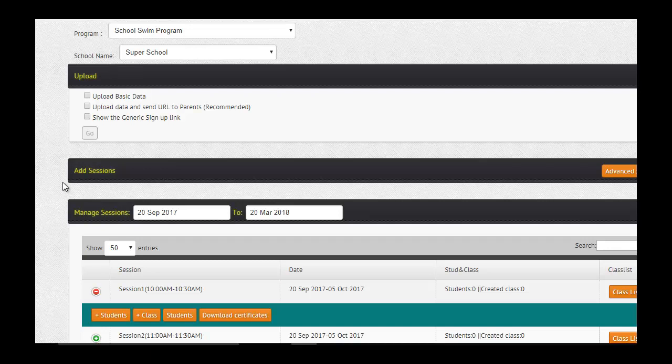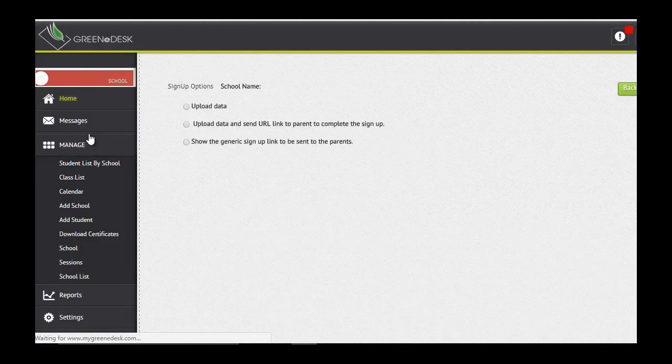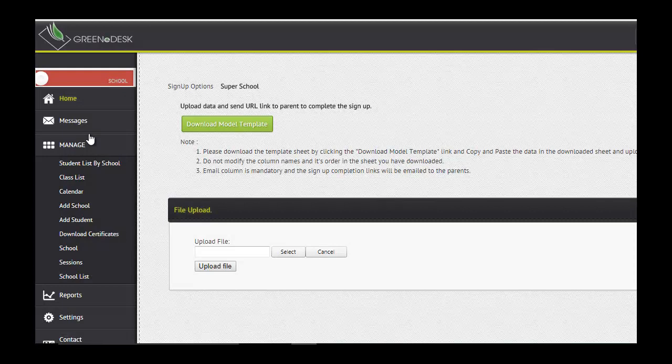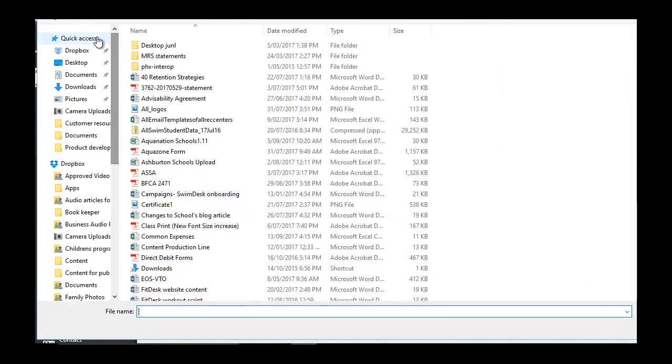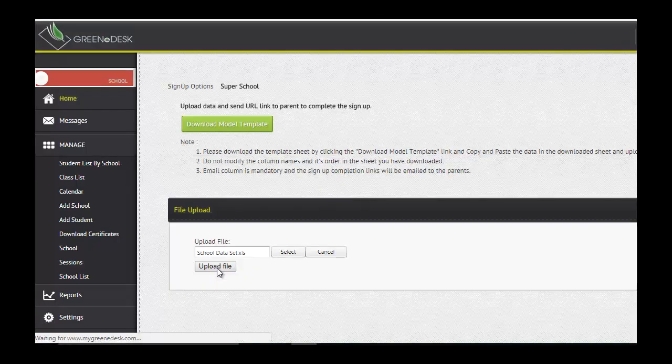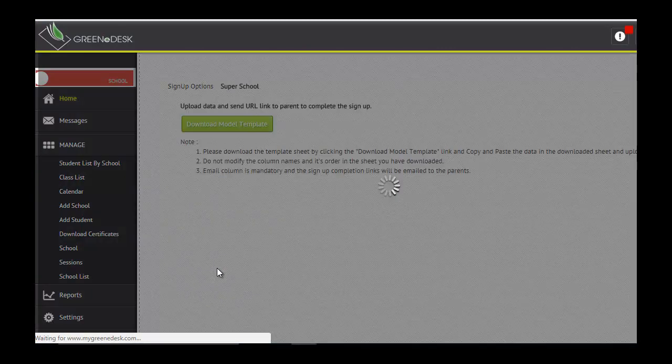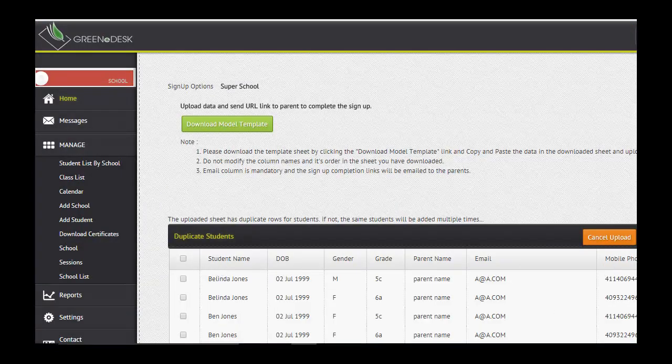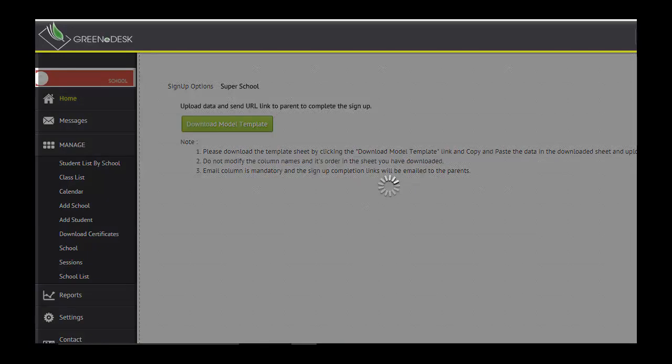through the upload interface with the SwimDesk Schools program. So a school can give you a spreadsheet with information about the students who will be coming for school lessons. Most schools will have this in a management system and a database that they can export. So we can upload the information. This will upload the information for that particular school.